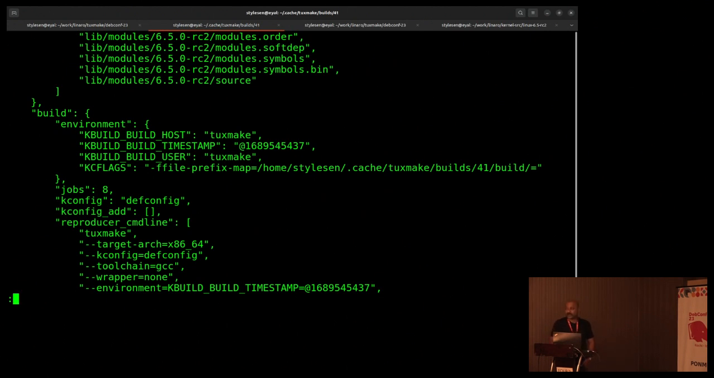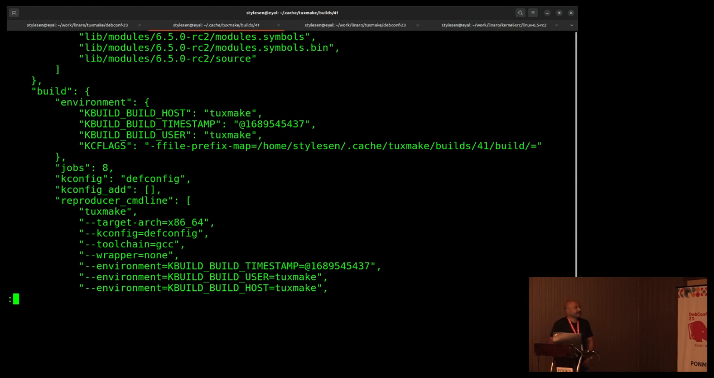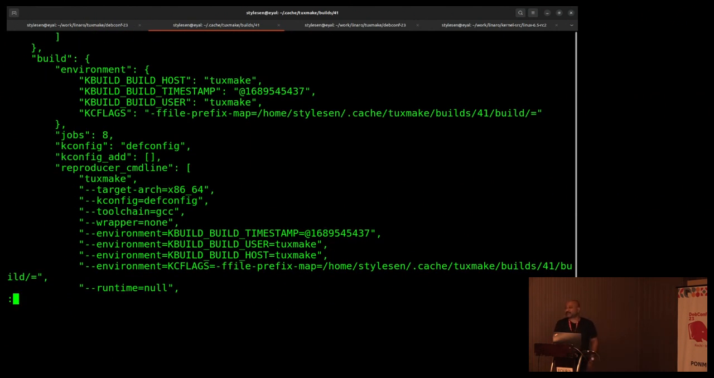The KBUILD_BUILD_USER, again, is set as tuxmake. Feel free to set it; there are options to manipulate this. There are also the KCFLAGS which were used, and jobs represents the number of threads. So 8 threads were used because my machine is capable of that, and if you have a more powerful machine, you can have that many more threads. It's basically the make variable for the number of parallel jobs that happen in make. And the kconfig is defconfig. You can also add more kconfigs using kconfig-add if you have a requirement for that.